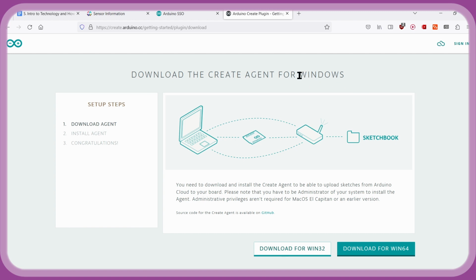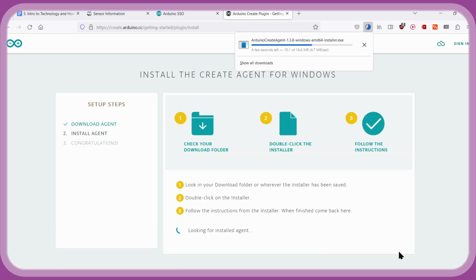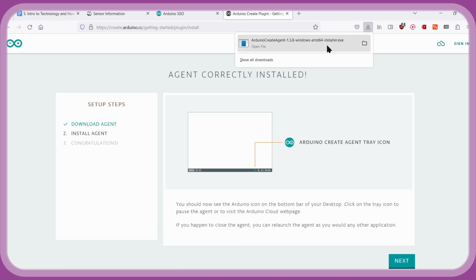It's detected my computer's format, which is Windows. If you're using Mac, it will be the same process for downloading a program. You'll click the button Download for Windows 32 or Windows 64, depending on your computer's operating system. If you're on a Mac, it will say Download for Mac. Mine is Windows 64, so I'm going to click on Download for Windows 64. It shows that my download has been downloaded, so now I'm going to run this installer.